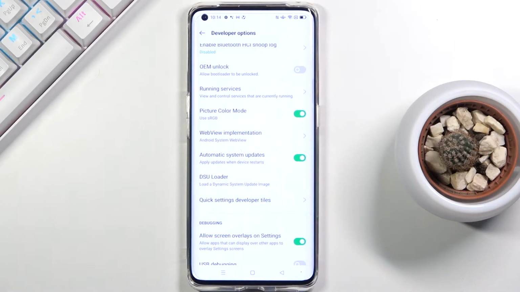And from now on, once the indicator is fulfilled with color, your updates will be applied automatically once the device restarts. So this is it. That would be all. This is how you can activate automatic system updates in your device, in your OPPO.